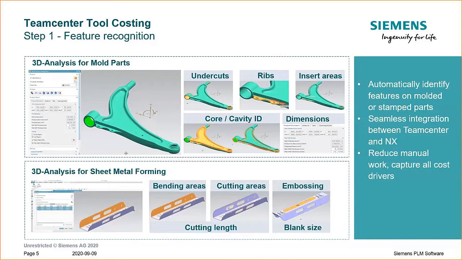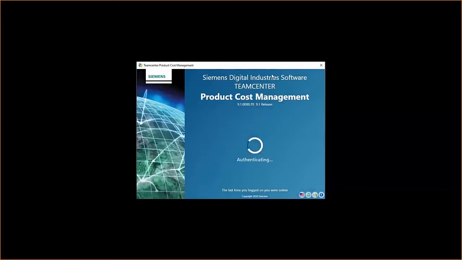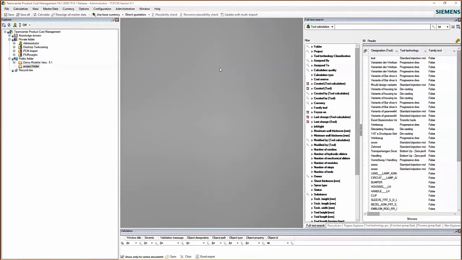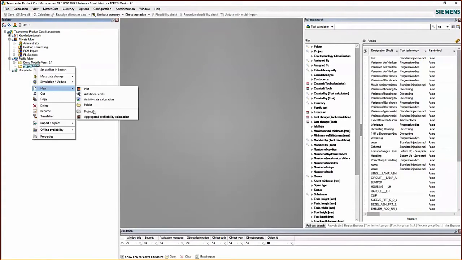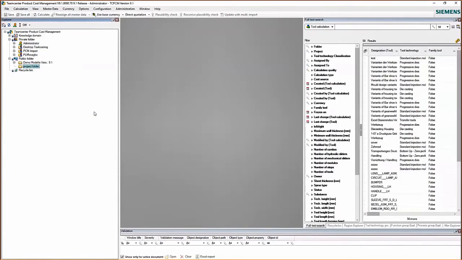Now I would like to show you how we do that. Here you see our tool costing. At the first tab, you have all the options how to admin the software. On the left hand, we have our Explorer. Now we have here the project folder.